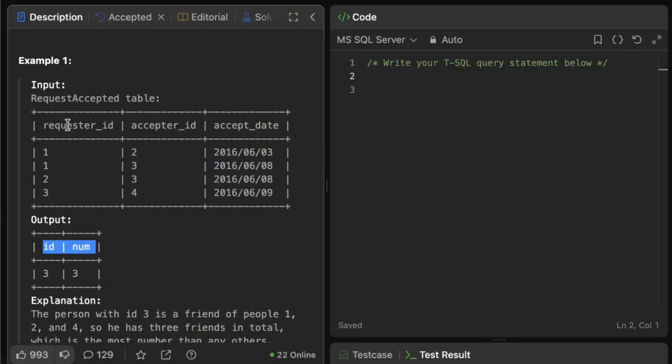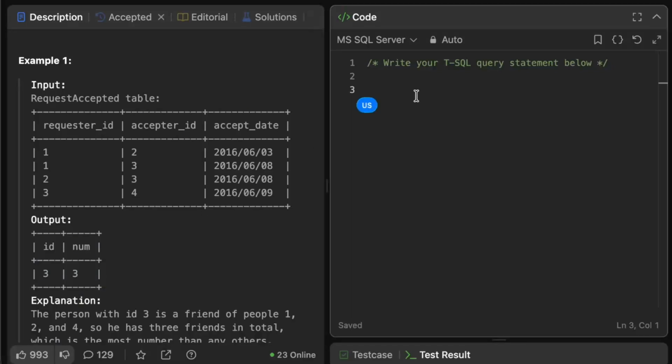We have to stack both columns into one, count how many times each ID appears, and display the ID that is the most frequent together with the number how many times it appears. In SQL, we write a select statement, and first we want to select the requester ID from the table request accepted, and we will use the function union all.